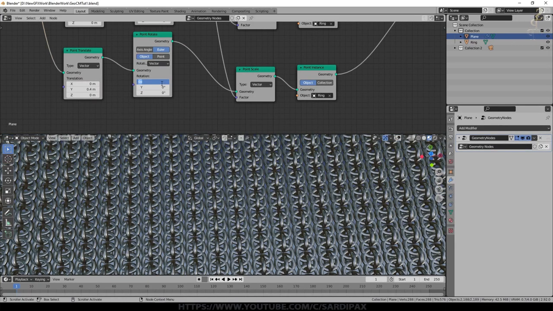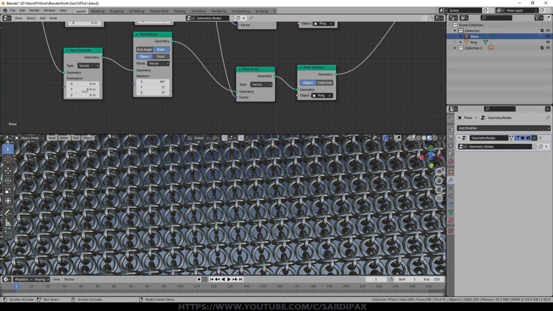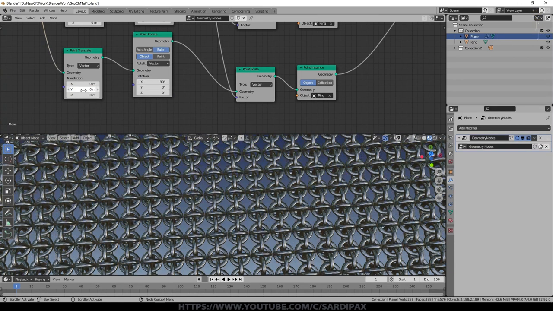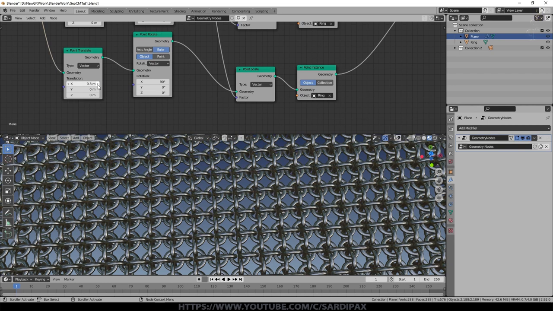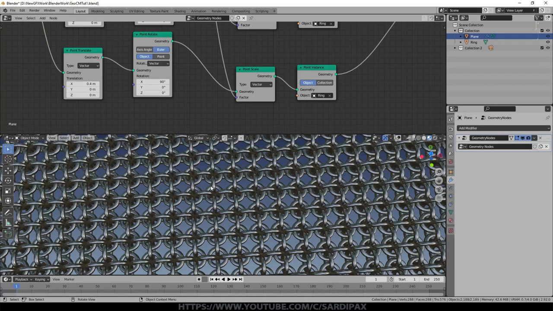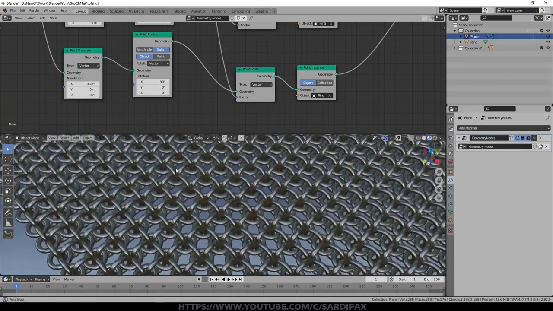And I'll set X to 90 now. I'm going to set Y offset back to 0, and then we'll set an X offset. And suddenly you can see, it looks like it needs to be 0.4. You can see we've now got a set of chainmail links.